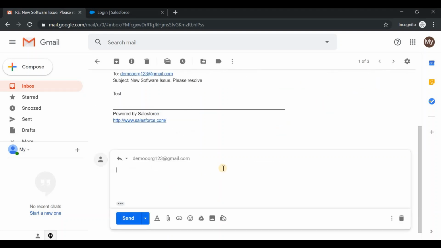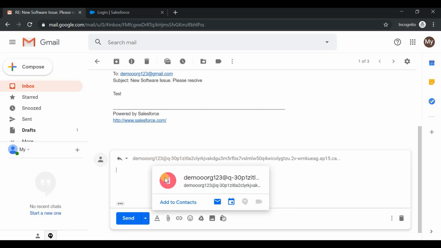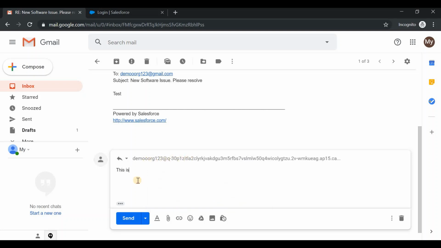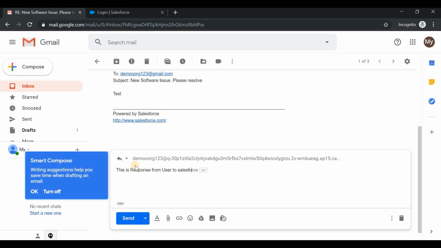I will click on reply, but in this reply, instead of this, it should be our demo URL. Usually this step is not required for any company's official email address. If we add this as a forwarding email address, automatically as soon as you click on reply, that company email ID will be displayed, and if you send any email, it will automatically be sent. In a simple sentence, the manual changing of this is not required if we have configured forward email functionality. So now we'll add "this is a response from user to Salesforce again," and I will click on send.